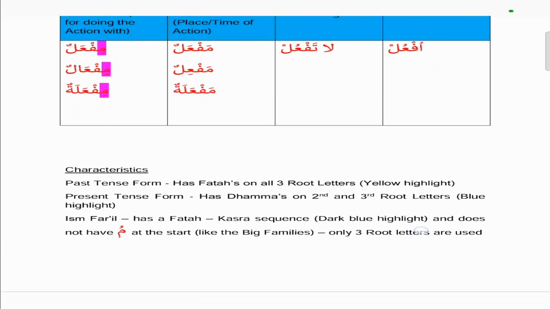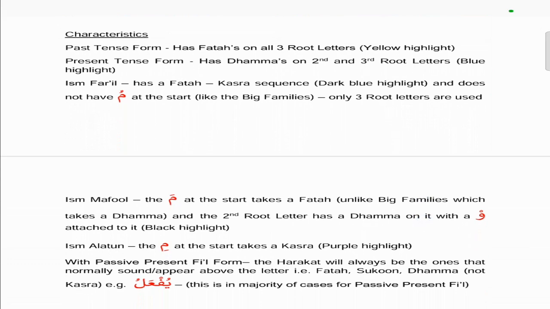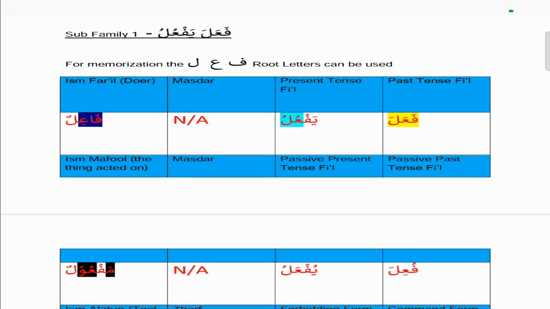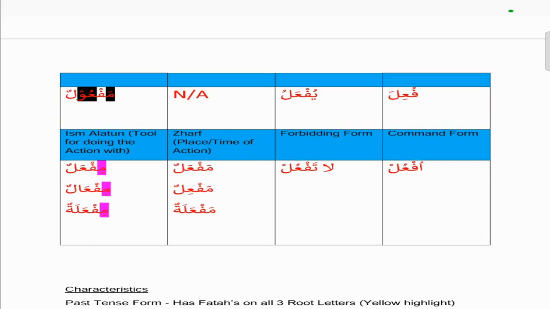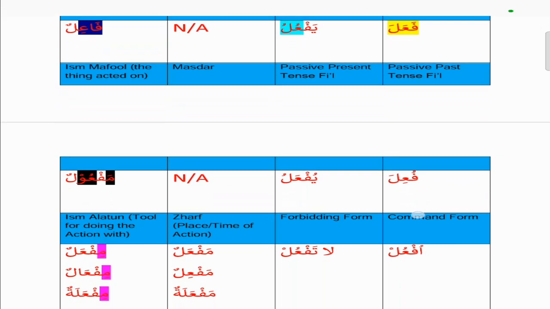So just the characteristics here, which we did discuss as I went through it. So the past tense form has fathas on it. That's always characteristic of subfamily 1. It'll always be fa'ala, so meaning every one of them will have a fatha. And the present tense form will always have 2 dhammas on the second root letter and the third root letter, yaf'ulu. So the past tense will always have fatha across all 3 root letters, fa'ala. So if it was, for example, nasara, it'll be nasara. And yaf'ulu will always have the 2 dhammas on the second and third root letter.